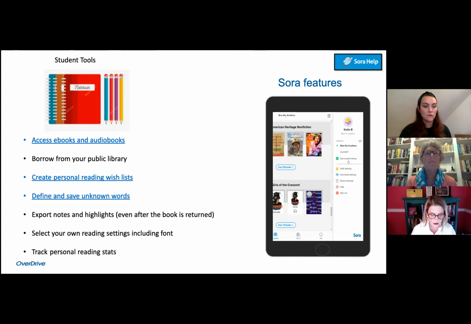Right, students can make lists of things that they're really interested in, they really want to read. And our hope always as librarians is that the more they read, the more they'll gain a sense of what they're interested in and get excited about reading.